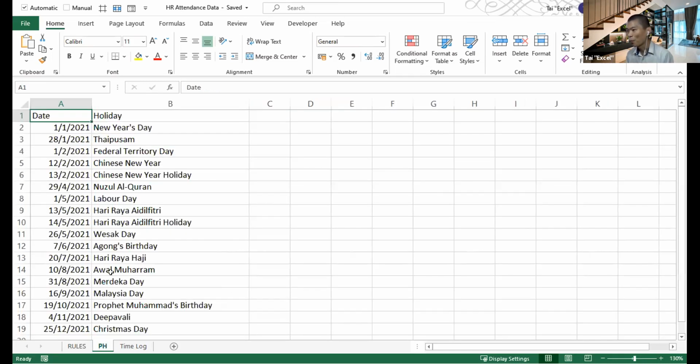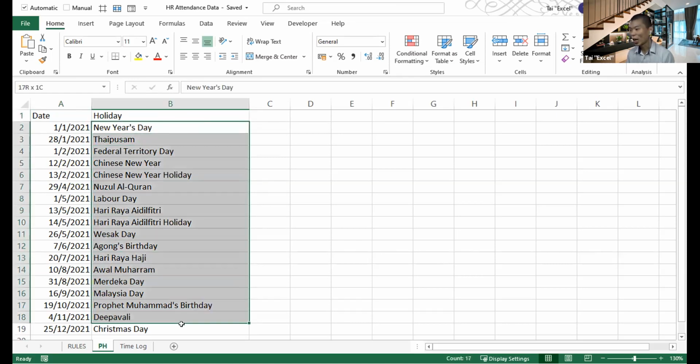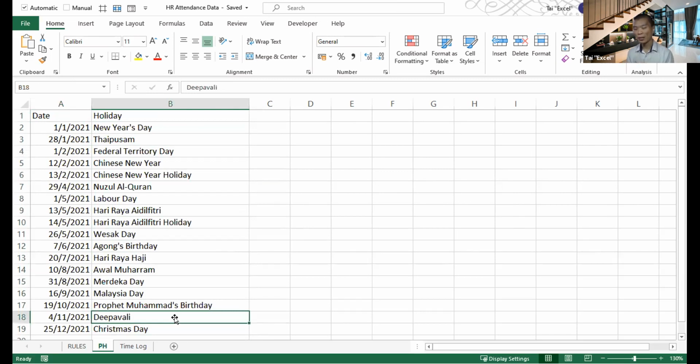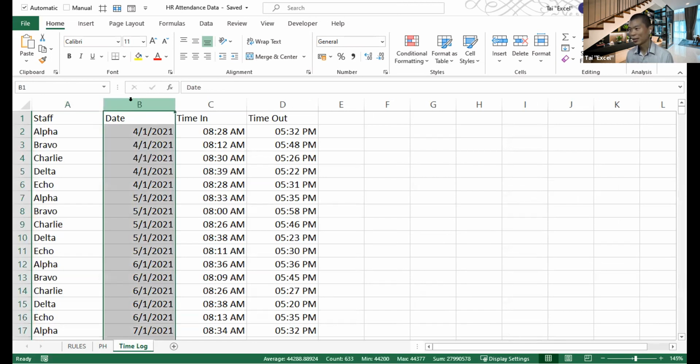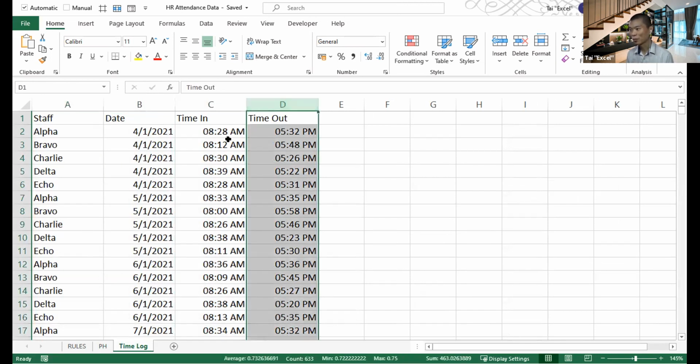And it has a public holiday of year 2021. This is KL public holiday. Because later we want to do some analysis, whether this person is working on the holiday or not holiday and so on. So we want to know a little bit here, a little bit analysis. And this is the third one, the time logged. Who is the staff, the date, and the time in and time out.